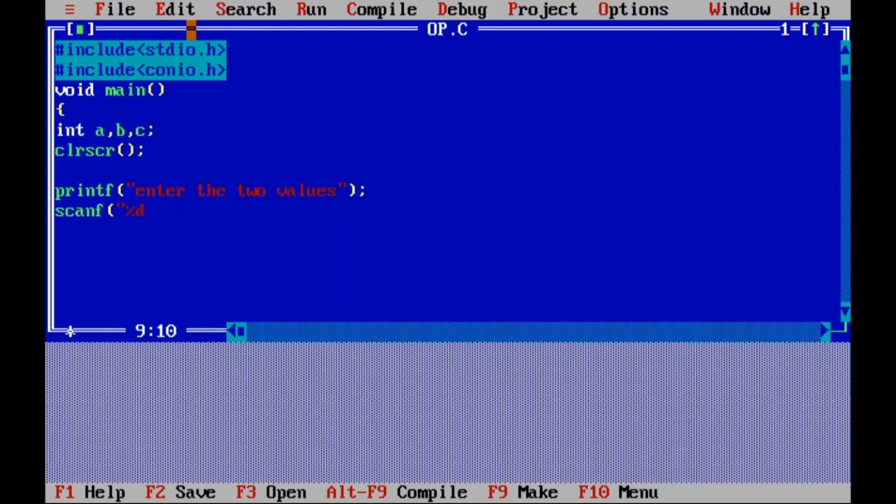So percentage d, comma, percentage d, no comma here, percentage d, percentage d.